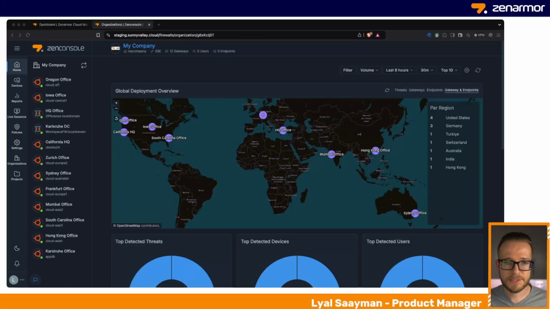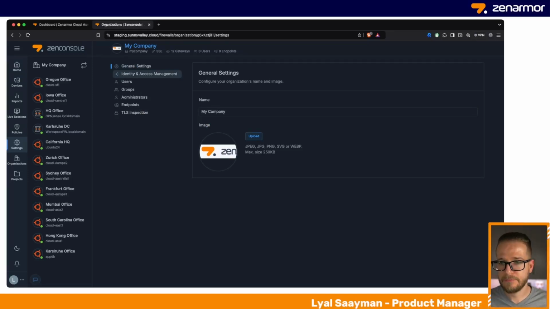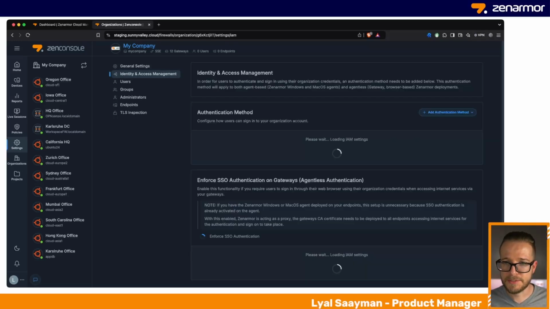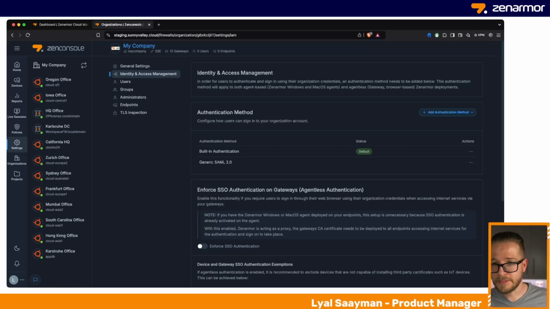So exploring the organization dashboard a little bit further, you'll see we've included a new settings menu where you have the ability to configure your organization, ranging from general settings, changing the names and so forth, to managing users and groups, as well as the administrators within your organization, your endpoints, as well as global TLS inspection, which was made available in the previous release, version 1.17, for all, once again, of our SSE subscribers. So to make Zenarmor more user-centric, we've introduced identity and access management capabilities into this release. So this gives you the ability to authenticate your existing users.